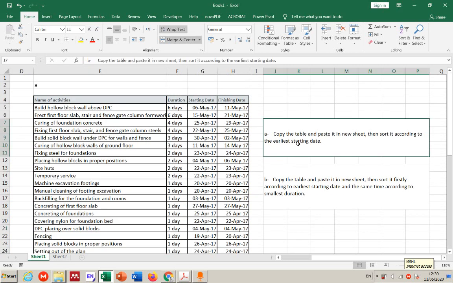Now for the first one, it says copy the table. We copy the table. This is the table, I have it. And then it said a new sheet, but it does not need to be a new sheet. It can be in the same sheet as well. So sometimes I just copy and paste it. That will be enough. Then sort it according to the earliest starting date. Now it wants us to sort by earliest starting date. What does earliest mean? It means which one starts first.